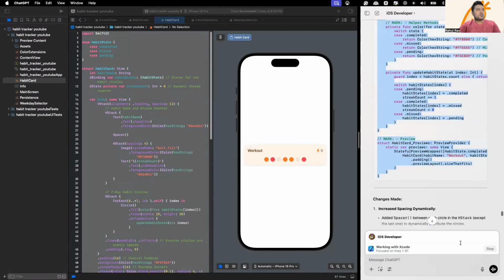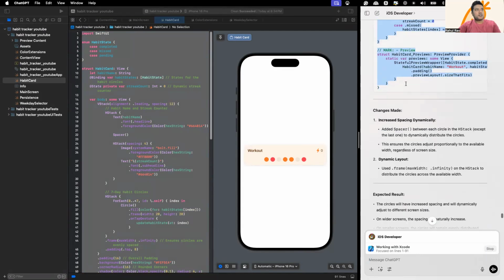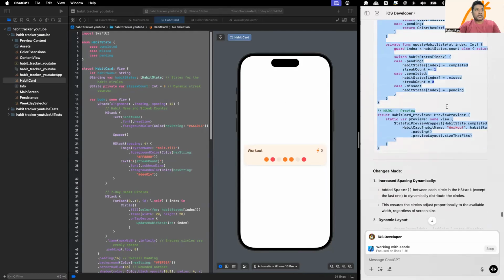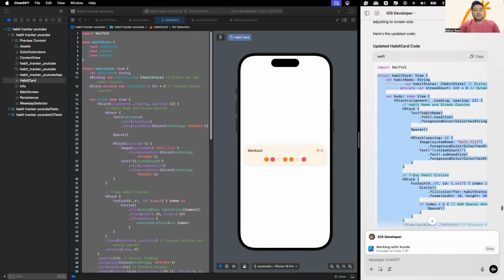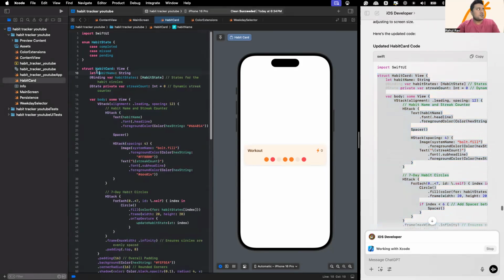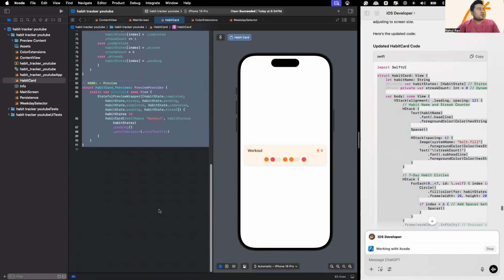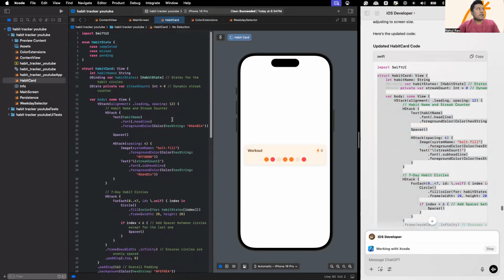So what I'm going to do is just copy this code. You have to sometimes be careful with the code you're copying. You cannot blindly copy everything. Sometimes GPT does this, I don't know if it does it on purpose or not, but sometimes it omits a section of the code itself. So we need to be aware of these things. For example, right now it did not give this habit state, which is an important component for this habit card, where you are defining the complete, missed, and pending states. So you need to add those things, or you should not delete those things if it's not given by GPT.